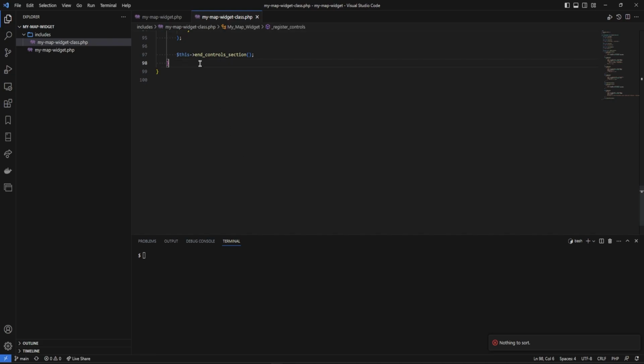Now we actually need to render things on the page. To do that, Elementor has two functions. The first one is protected function render. This function takes care of all the rendering in the front end. And we also have protected function underscore content template. This function takes care of re-rendering on the backend in the editor. So every time a reprint happens, this function is run again.